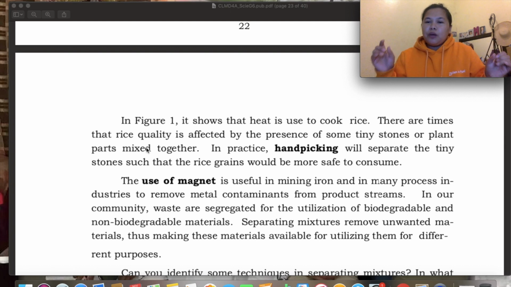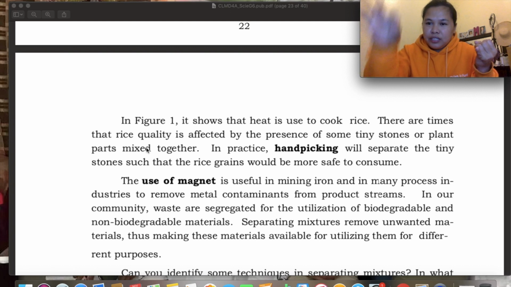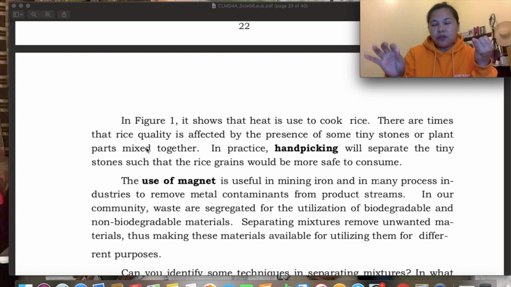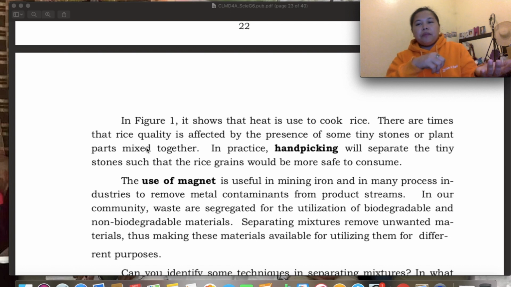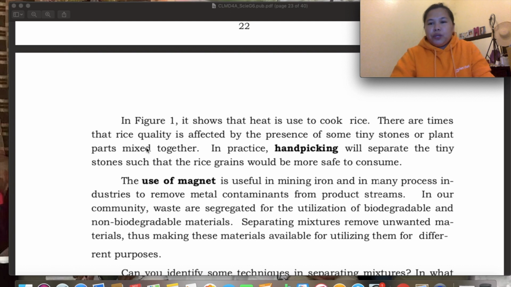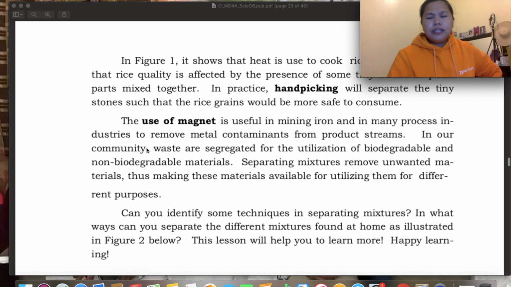So first is the handpicking, yung easily to pick the tiny stone. And then, yung decantation para maalis yung palay, yung balat ng palay dun sa rice. So, now, in practice sa handpicking, we'll separate the tiny stones such that the rice grains would be more safe to consume. Yan po. Another example of separating mixture, the use of magnet.